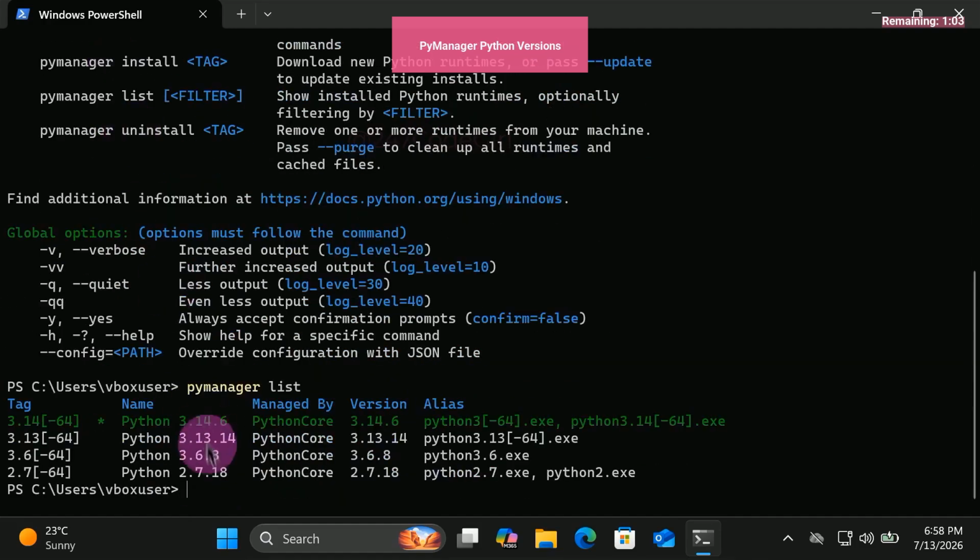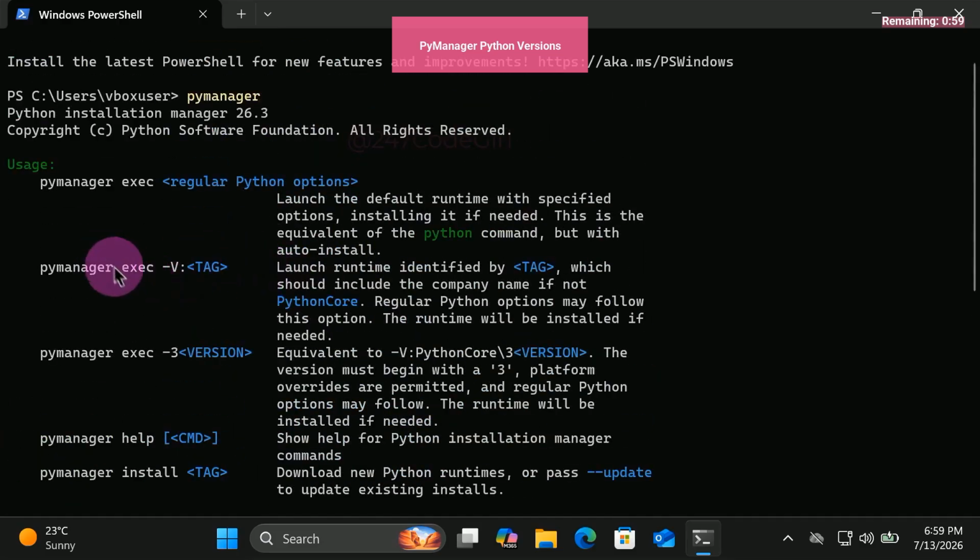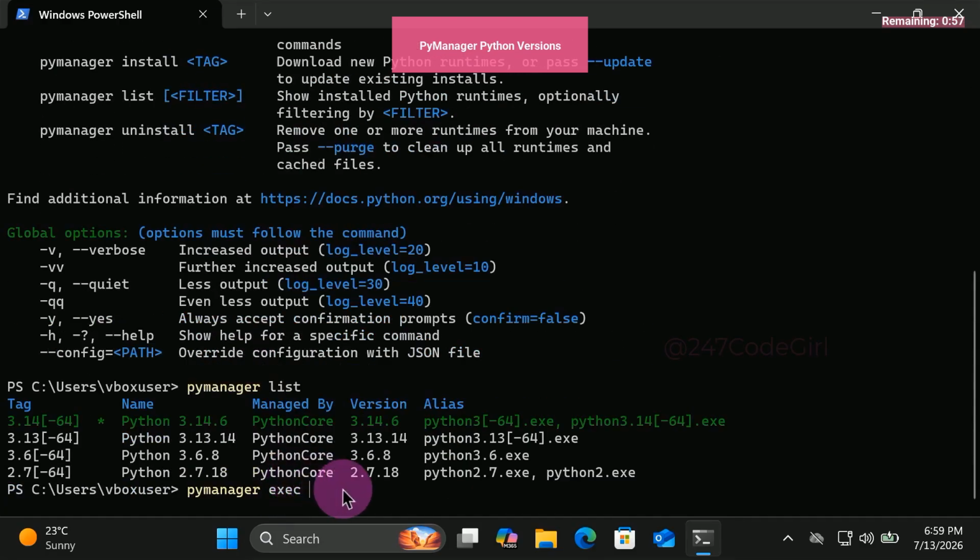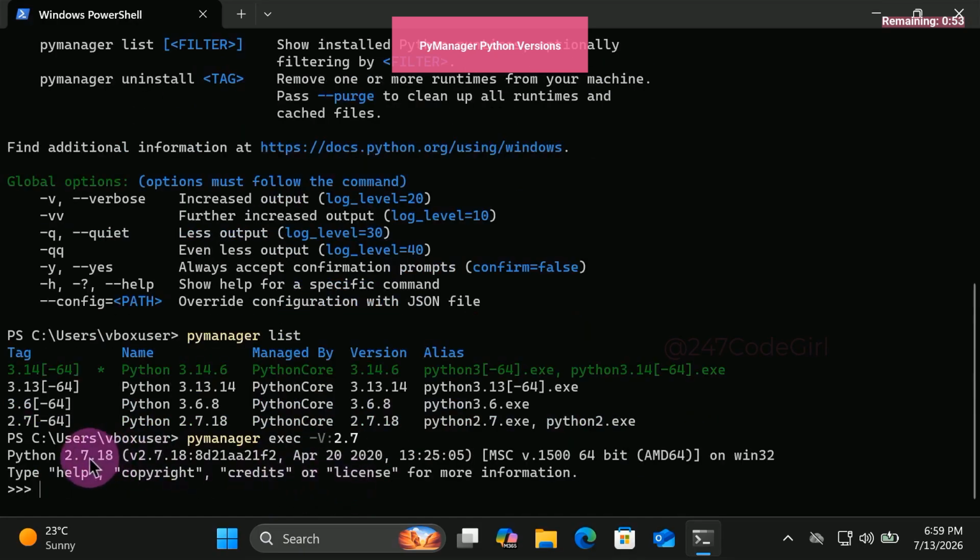Let's run it. Watch this. Enter pymanager exec and target our version. We'll run exec version 2.7. And just like that, Python 2.7.18 is running. Notice how our command prompt changes. We are now in the Python interactive shell, ready to execute code.